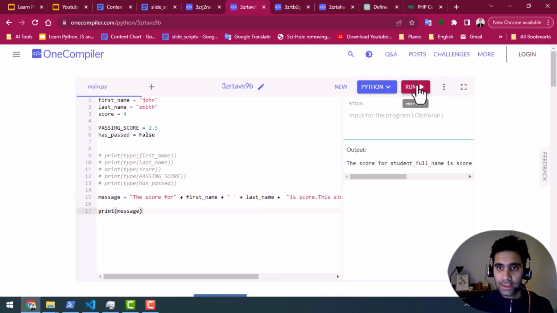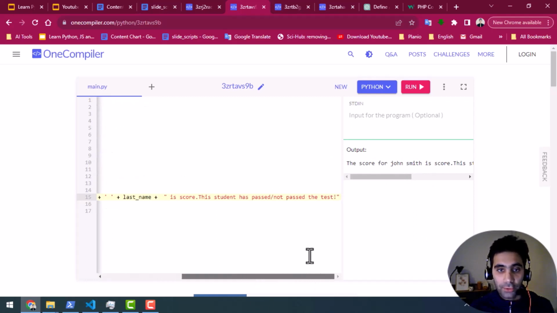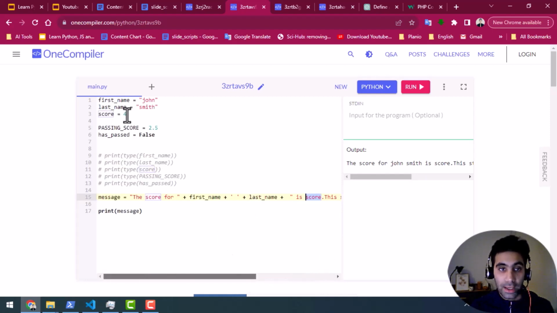So now let's run it. You can see that here I have John Smith. We need some space here. And if I run it again, the score for John Smith is score. So you can see that we replaced the variable with the actual values, which is really amazing. Now, the other thing we need to do, we want to replace the score with the score we have here.